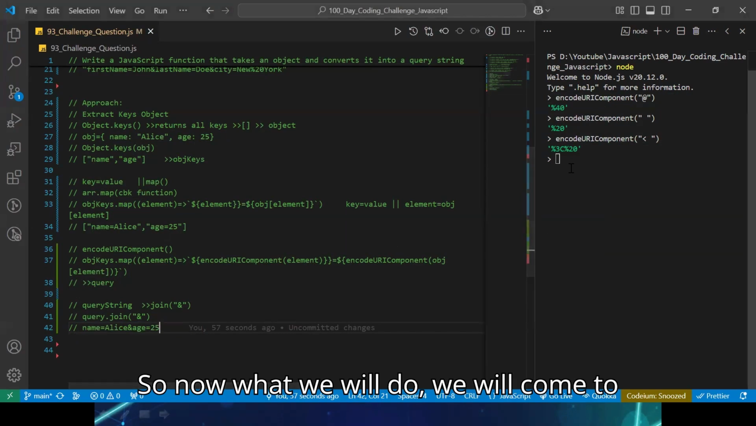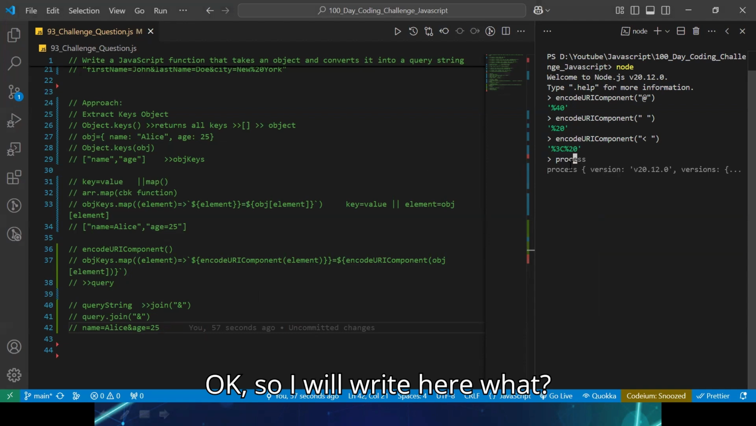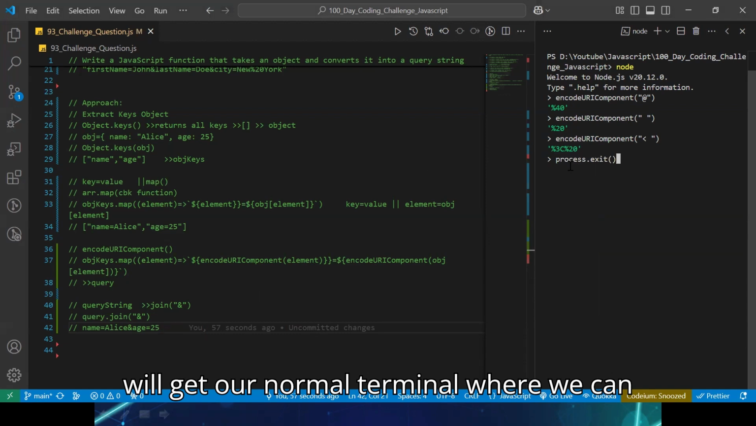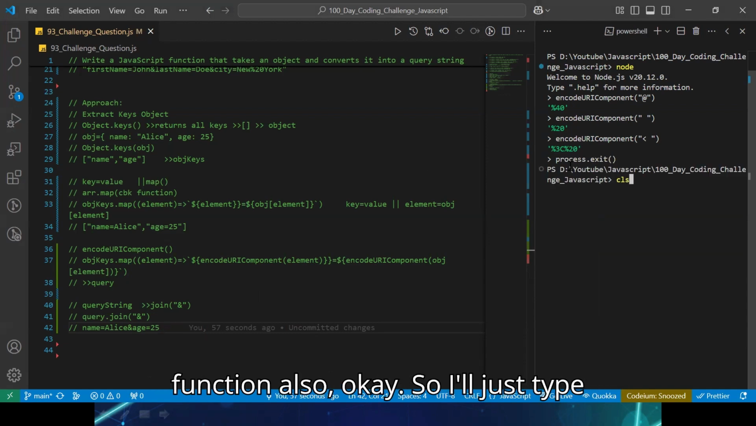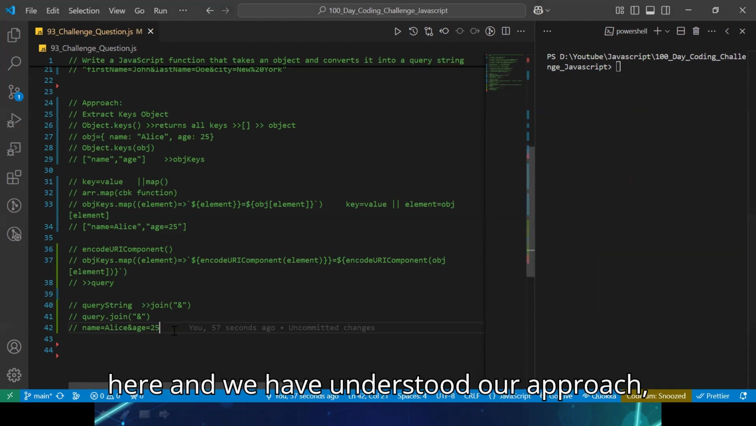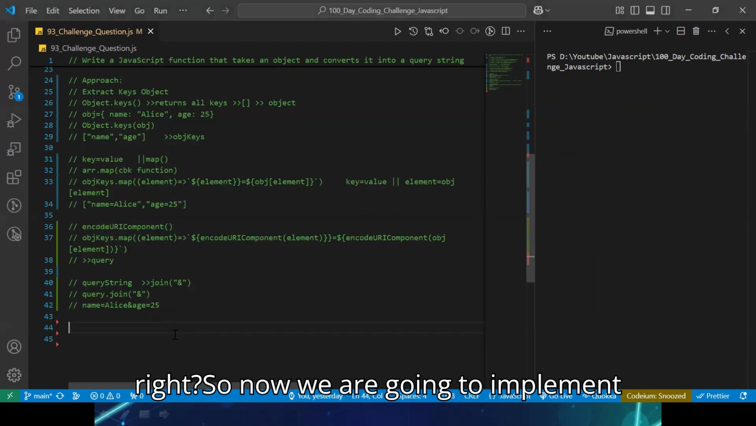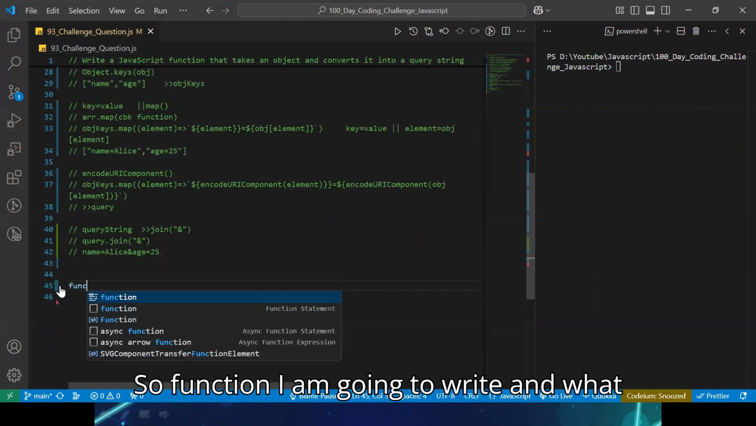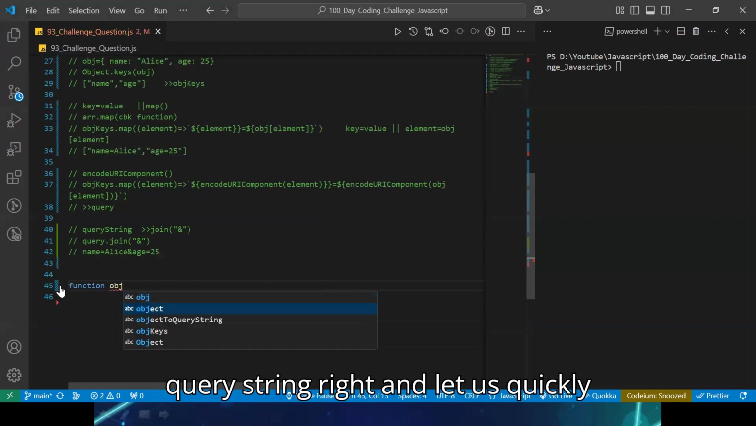So now what we will do, we will come to this terminal and exit from here, okay? So I will write process.exit, and now we will get our normal terminal where we can write our function and run our function also, okay? So I'll just type CLS. Now we have understood our approach, right? So now we are going to implement the same thing inside our function. So I am going to write function, and our function name will be objectToQueryString, right?